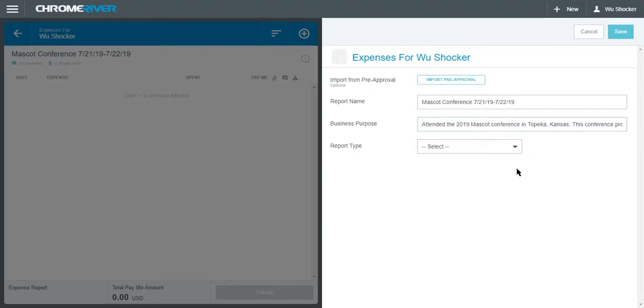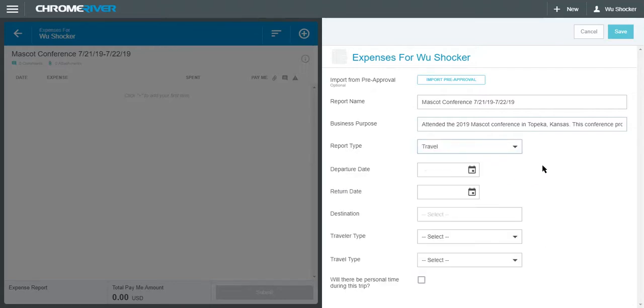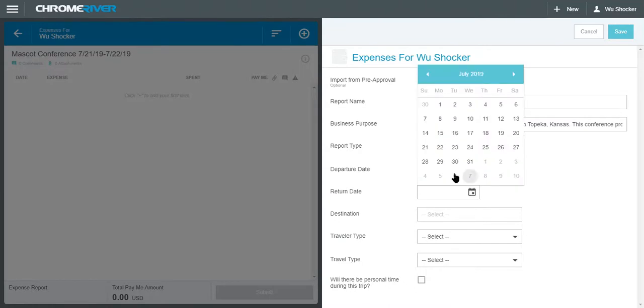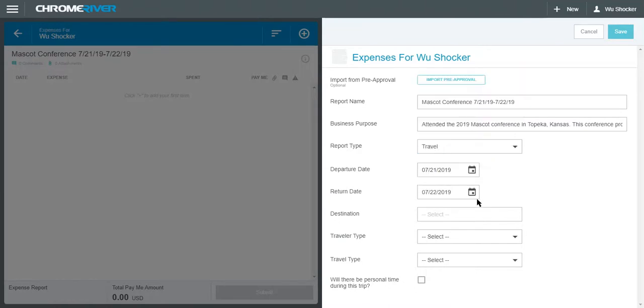In the report type field, select the drop-down and choose travel. Click on the calendar icon in the departure date field and select the appropriate departure date. Click on the calendar icon in the return date field and select the appropriate return date.